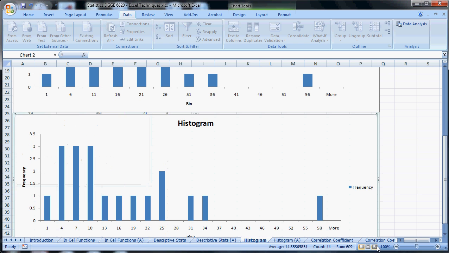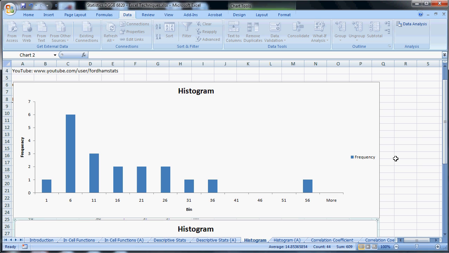Okay, good. So in the first chart here, we see that there is one number between 0 and 1. There are 6 numbers between 1 and 6. And there are 3 numbers between 6 and 11, and so on and so forth. So you can see this distribution all the way to 56. And you can see that 56 is sitting by itself in the middle of nowhere. You can see that this is an outlier in the distribution.